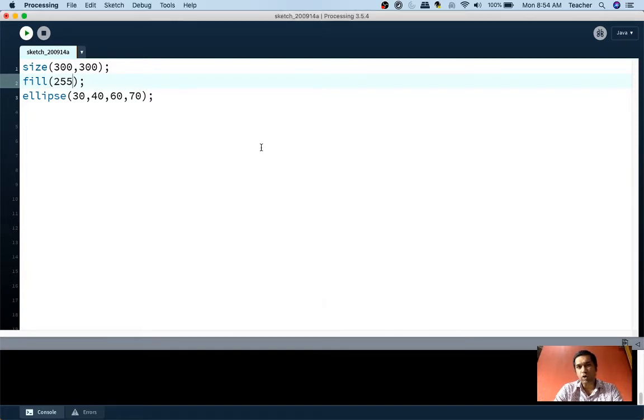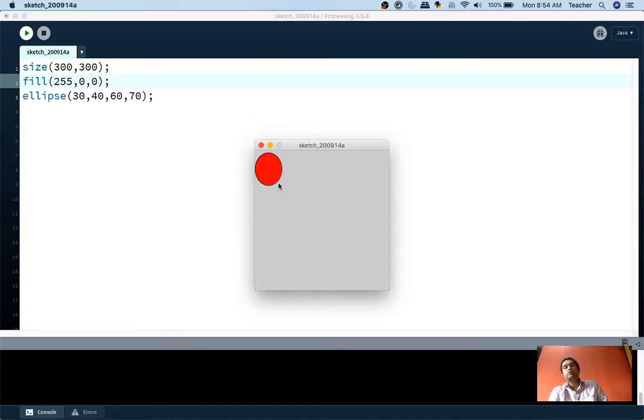Suppose I need a combination of three different colors. The fill function is an overloaded function, so we can specify three parameters: red, green and blue. If I need the ellipse to be completely red, I give the maximum number, 255, to red, and 0 for green and blue. So I can see now the ellipse is red in color.